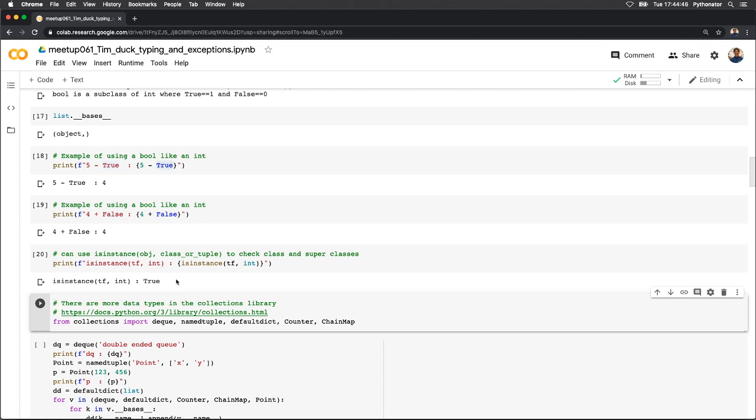And so that could be more useful because when we're writing our code, we want to know, does it behave like an integer? So we just call isinstance rather than asking is it exactly an integer, which is what type equals int was doing for us.